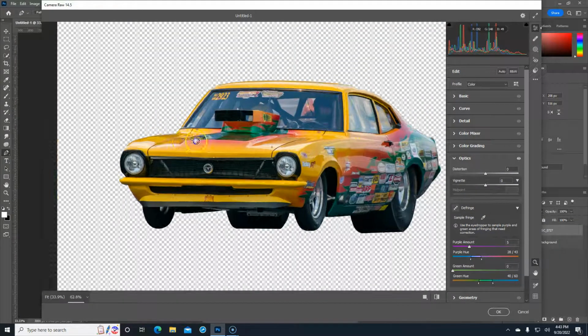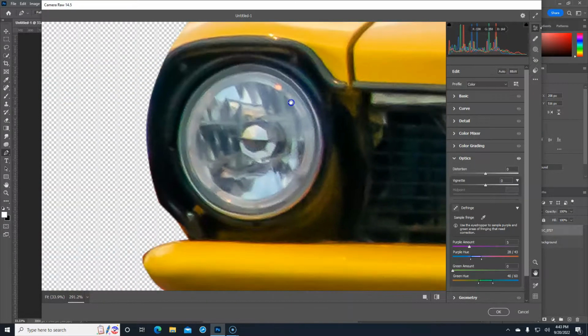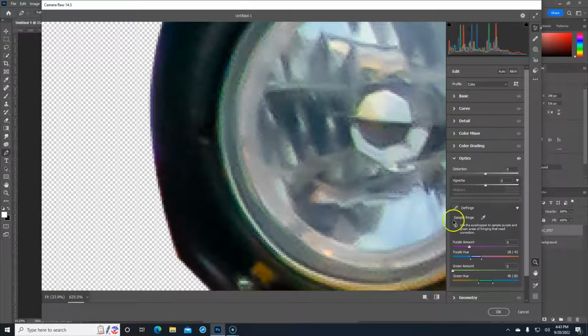And that got rid of the purple there, but what about that purple that was in the headlights? It did a pretty good job, but I'm going to go ahead and do it again. So let's go ahead and hit the purple there. Yeah, I think we're good. Alright, so I'm done in this right now, so we'll hit OK.